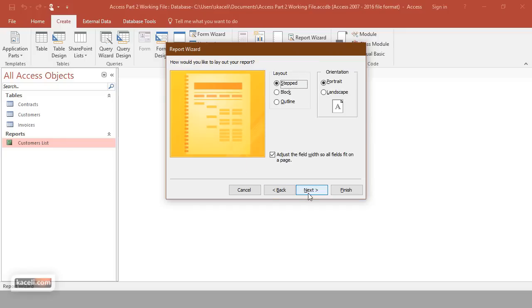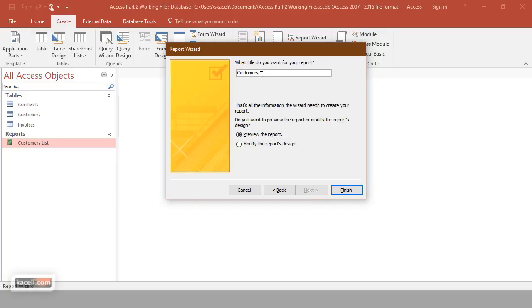Then we click on Next, and then it's asking us, do we want to have the orientation as portrait or landscape? And you can tinker with that and check it out. But in our case, since we do not have as many fields, it's okay to have it as portrait. Then we click on Next again, and then we have to give a name for this report. So in our case, we'll say customers and contracts.